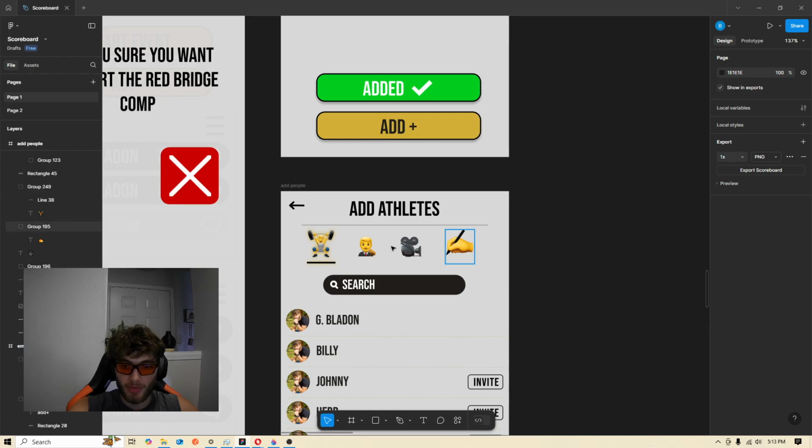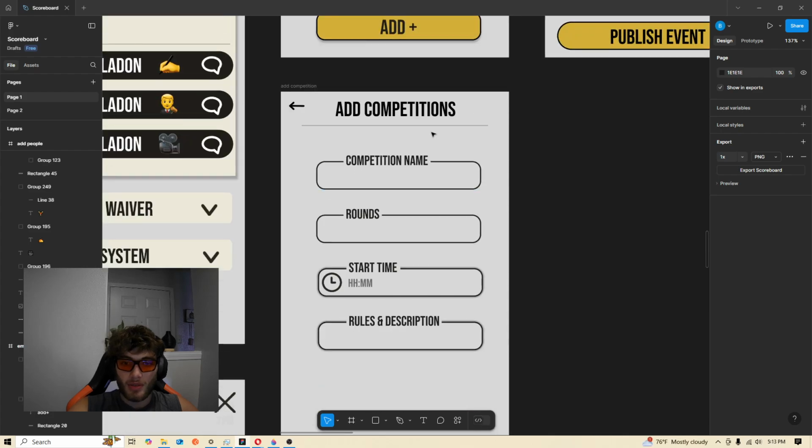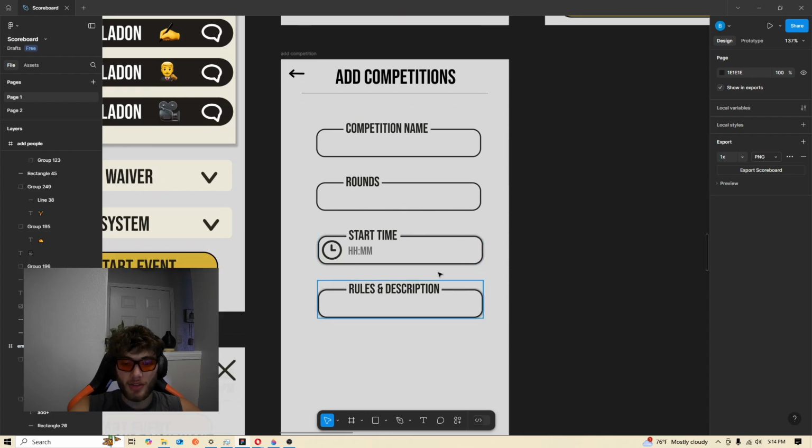Now, the only thing that's really different is the add competition. This is where you'll be able to add your competition, and here you'll be able to give it a name. So you could say classical Dodds. You could say there are 2 rounds, and you could give a relative start time. Obviously nobody expects you to fully adhere to it, but you could say I expect this to start at 1:30 or whatever. And then here you can write the rules and description.